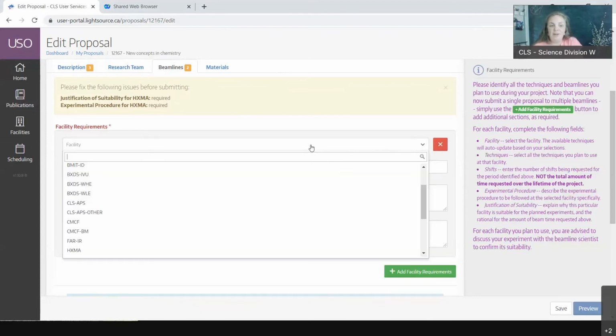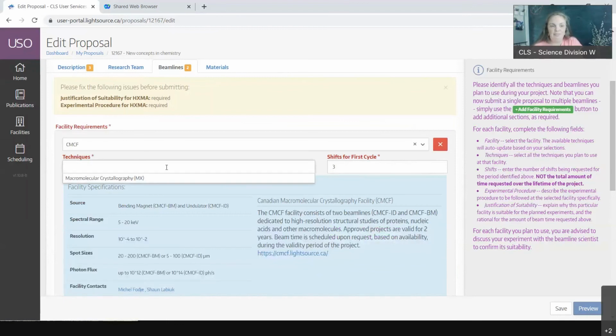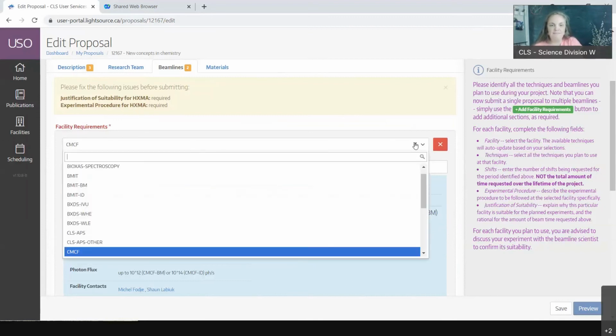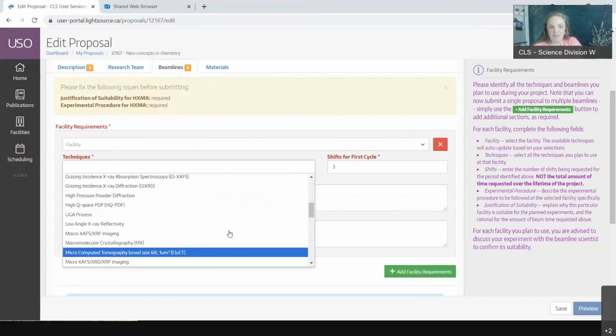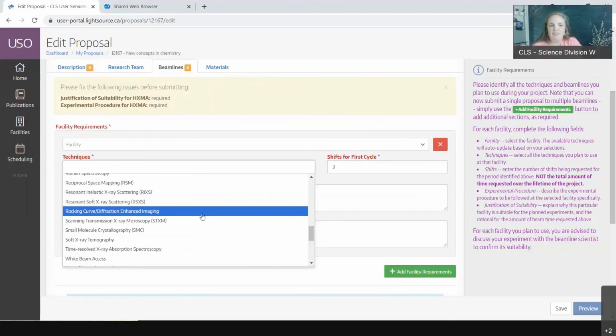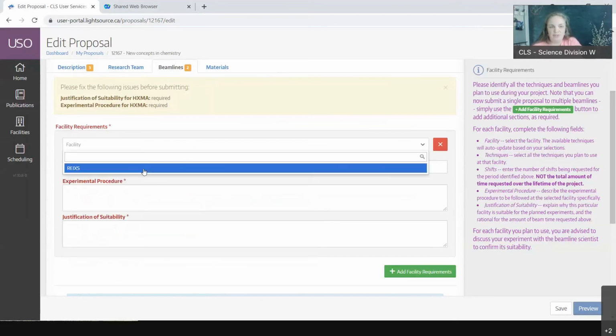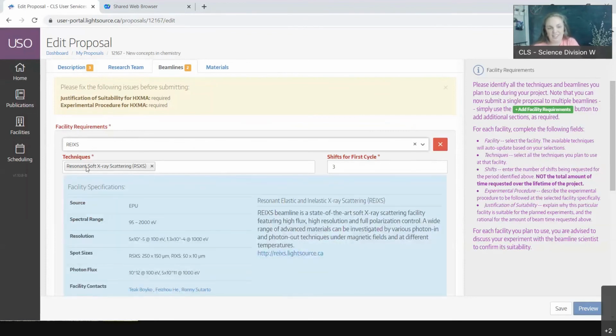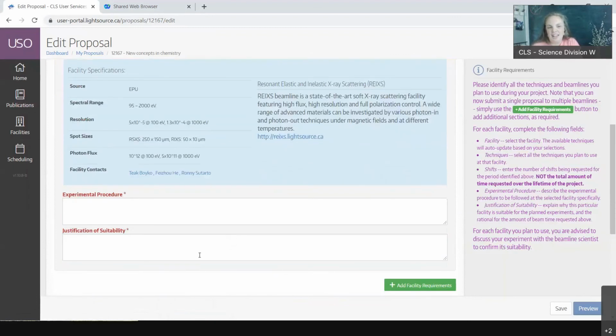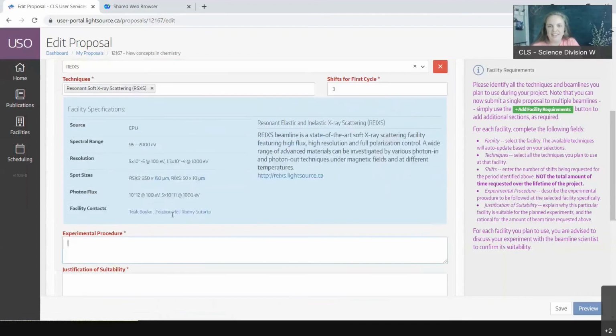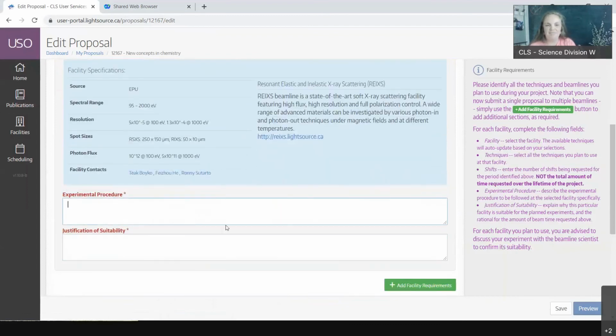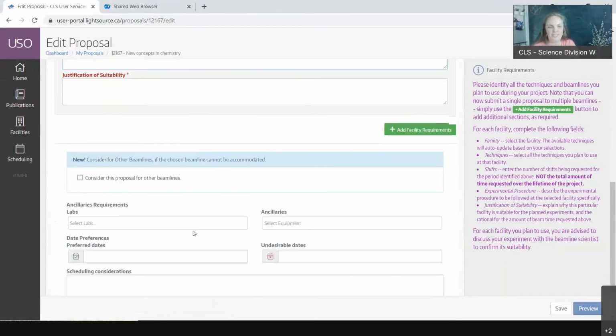And likewise, if I know that I need to use CMCF, the only technique available is macromolecular crystallography at that suite of beamlines. So this can be a very useful tool as well when you're just trying to figure out which beamline might work best for you. And at this point, if I knew that I needed to do resonant soft X-ray scattering at REIXS, then I would contact Teak, Feiju, or Ronnie about my experiment and try to get some information about what kind of experimental procedures I might be looking at and better understanding how that beamline is suitable to my research.